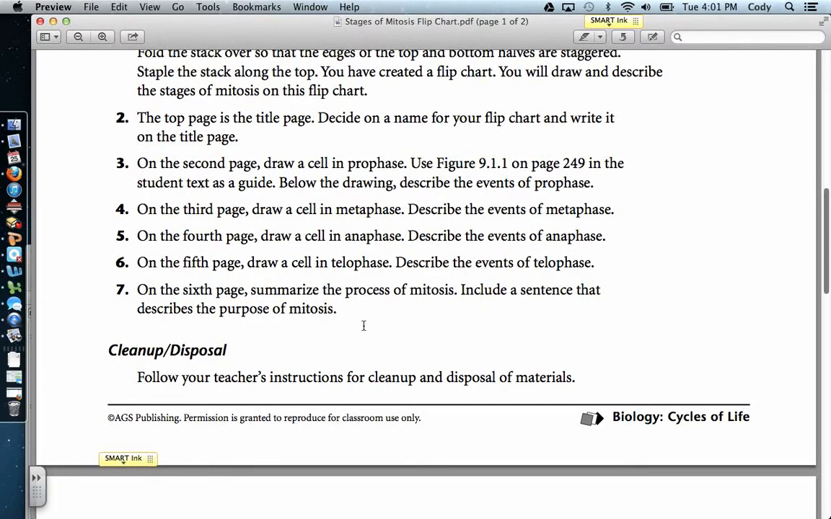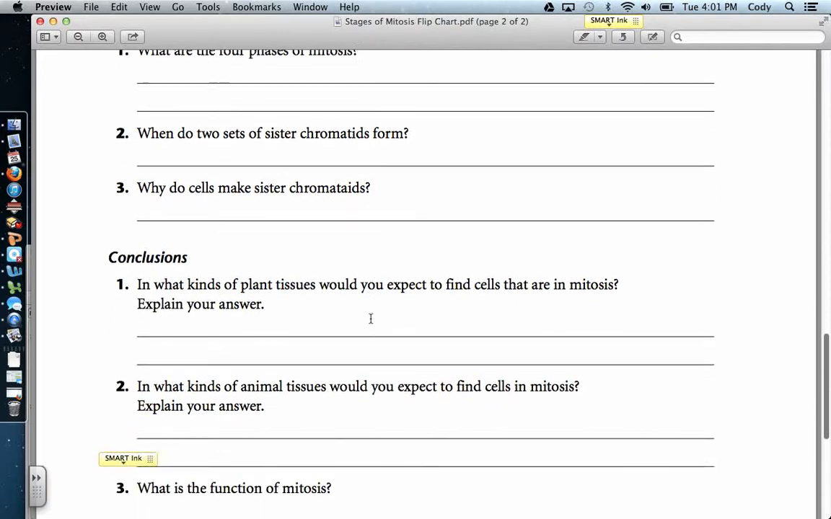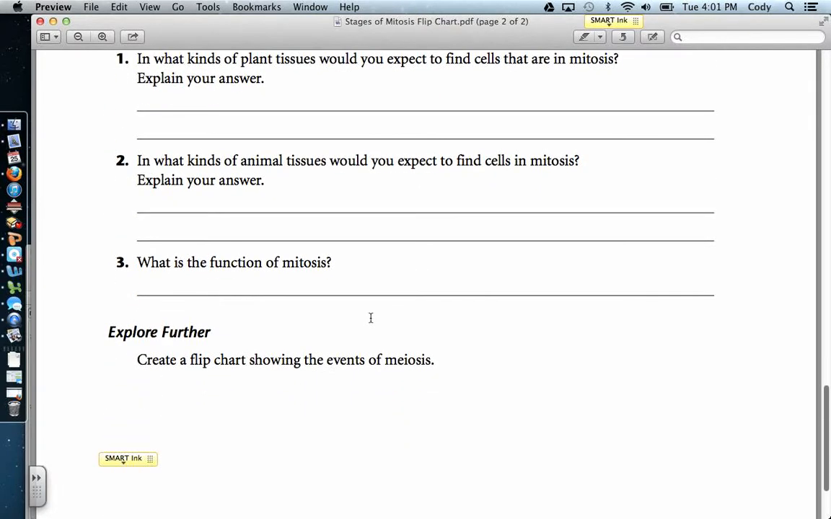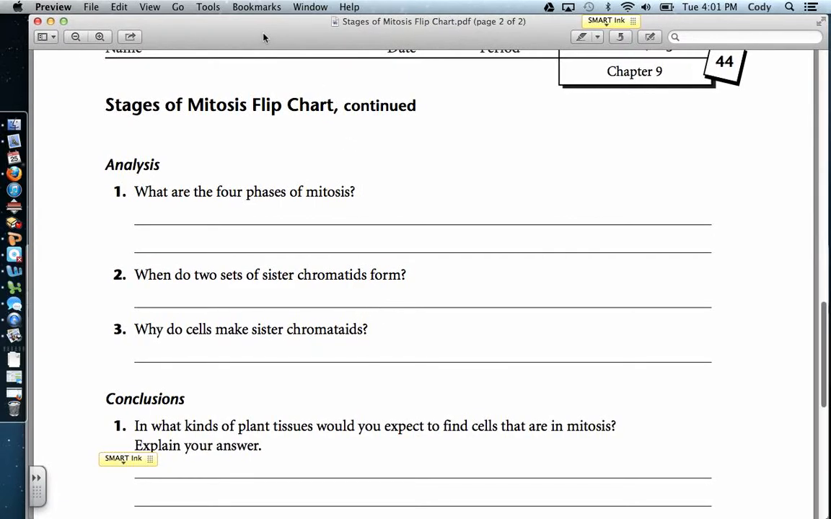So you'll draw, you'll describe, and when you're finished, there's a couple questions I'd like you to answer over it. I believe there's 1 page of questions right there, about 7 questions total. So that's one of the activities you can do. This one might take you a day and a half to get finished.